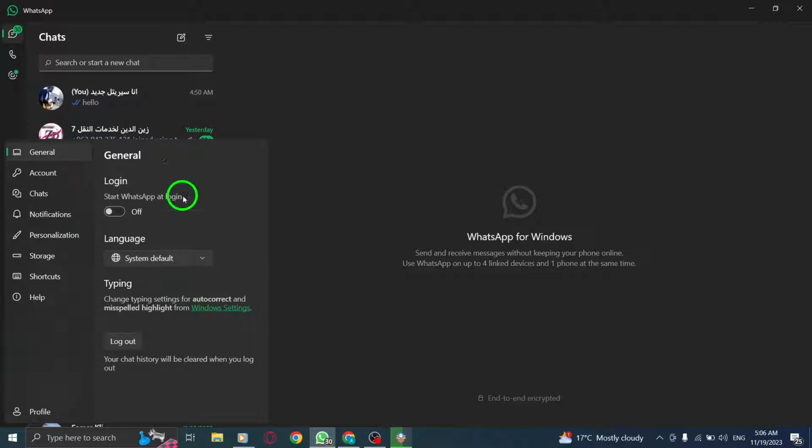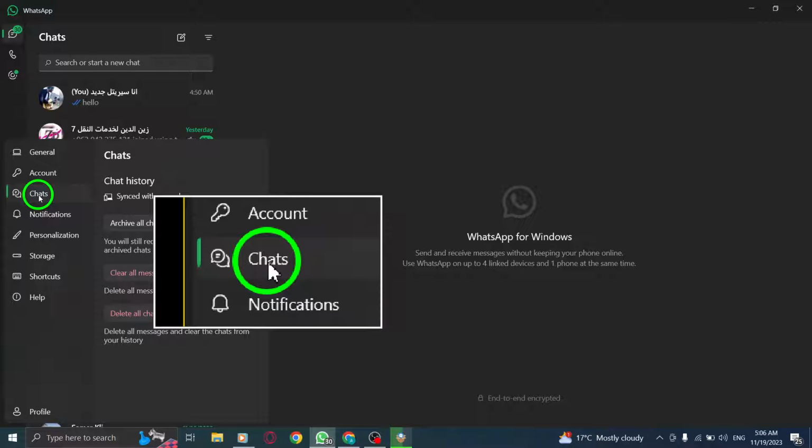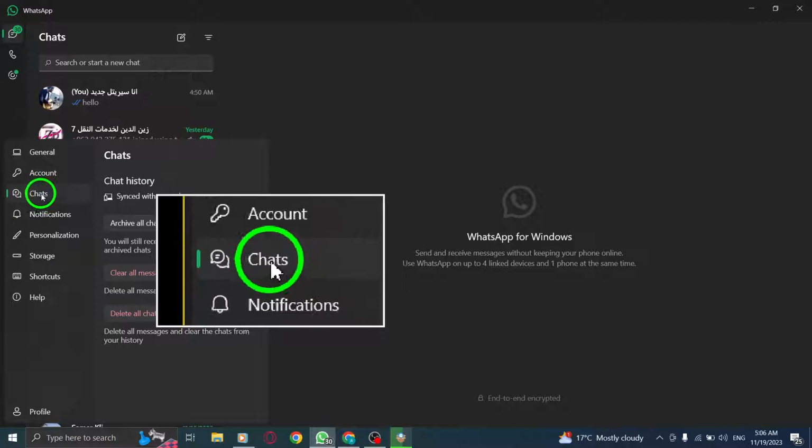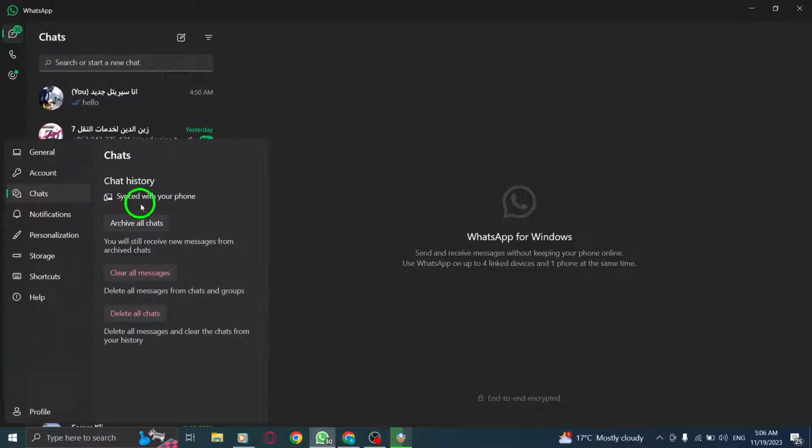Step 4. Within the settings menu, look for the Chats section. Step 5. Click on the Chats section to view and modify the chat settings.